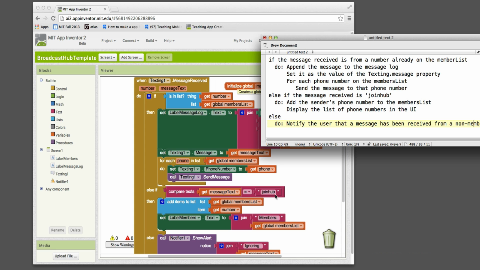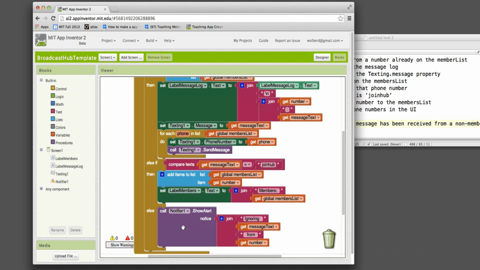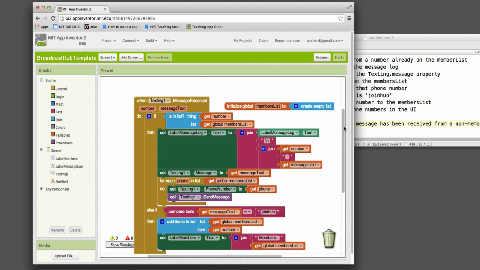To become a member, they've got to text join hub first, and that's where this else comes in. If the number coming in, the person who texted, is not in the list, let's go down and see, did they send the correct join message? And if they did, then we add the sender's phone number to the members list, and we display the whole member list in our UI. Finally, this final else is, if somebody sent a text to us, they're not a member yet, but their text is not join hub, we're just going to show an alert that we're basically ignoring it. We could also send a message back that says you're sending a text to a broadcast hub, you need to join in this way, or maybe we don't want to do that. Maybe we don't want people that don't know the correct protocol to be able to join.